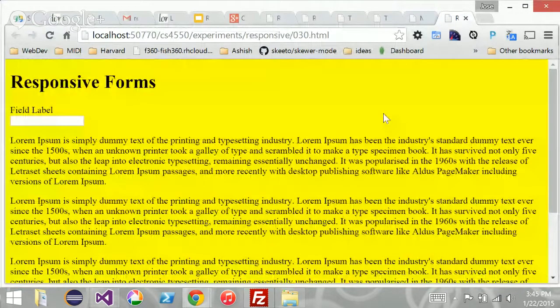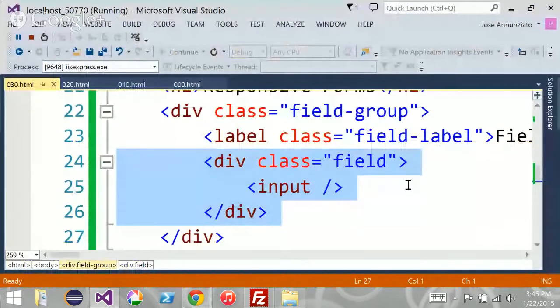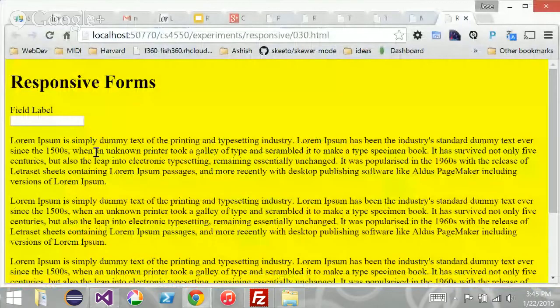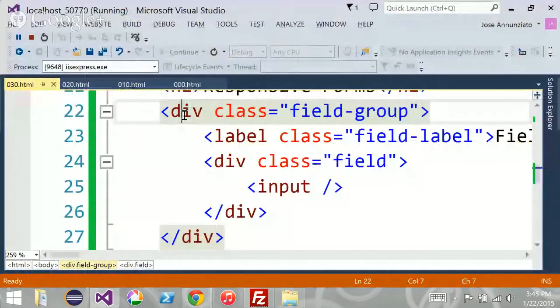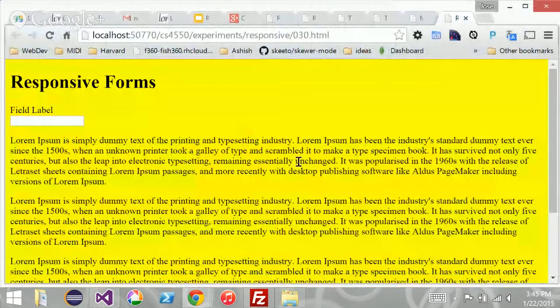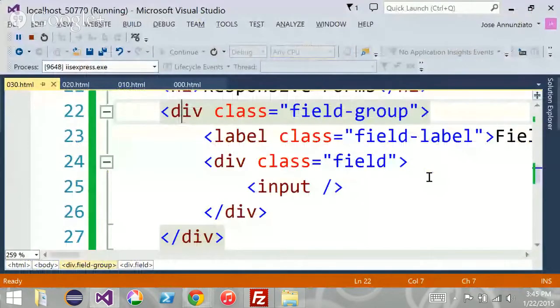This one over here, the reason it's vertical is because it has its own div. And then we have an outer div that just groups the label and the input field together. Everybody okay? Are you still with me? All right.